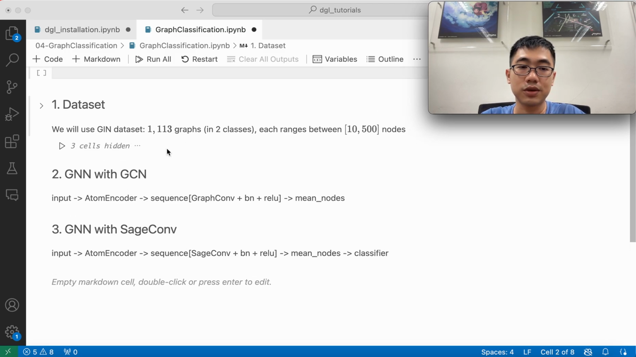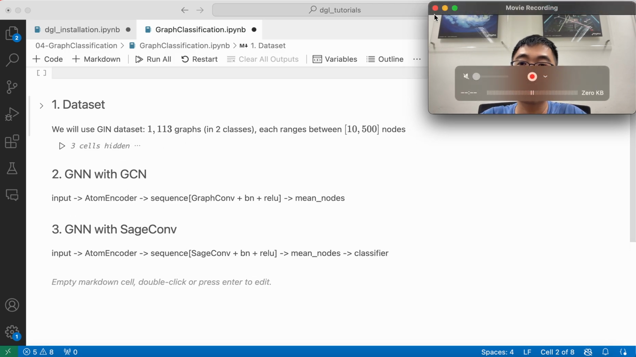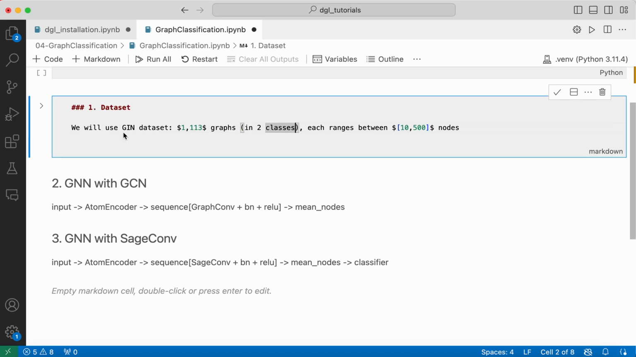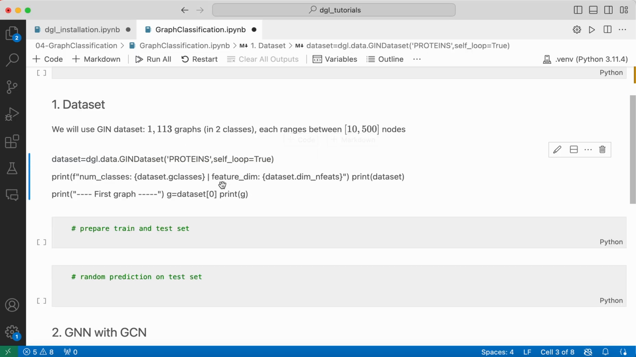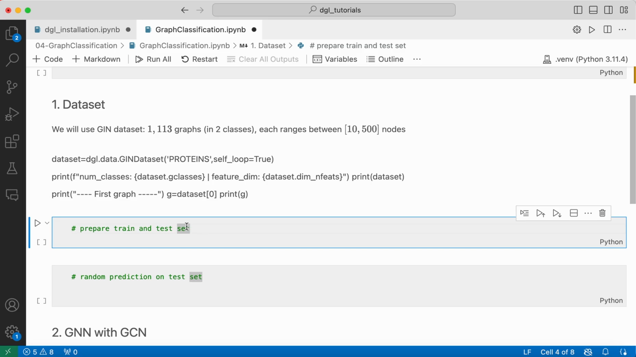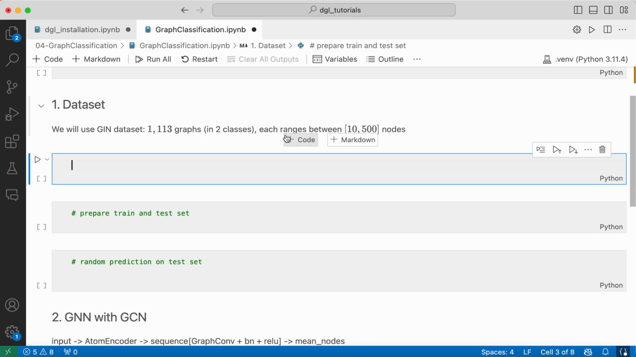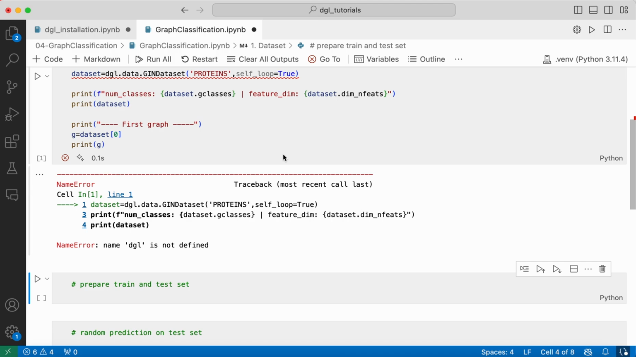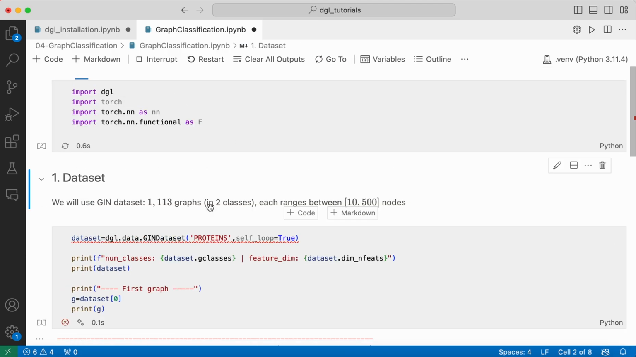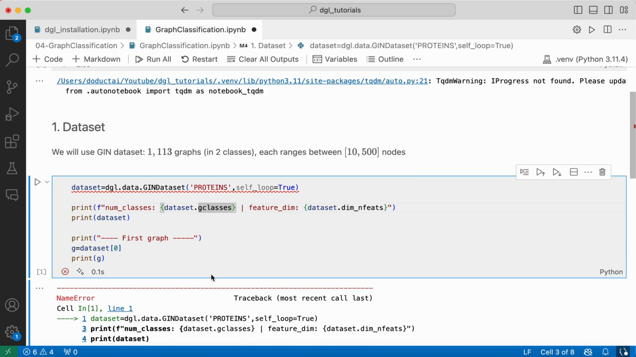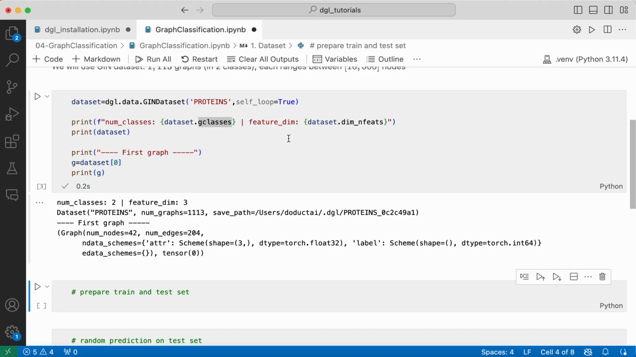And now I'm going to go through the code. So the dataset that we use, this should be a code block. I need to import the DGL first. As you can see, in this case, there are two classes. The feature dimension is 3.